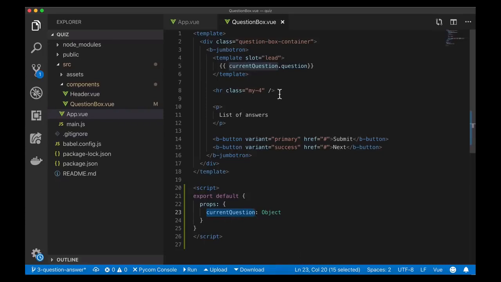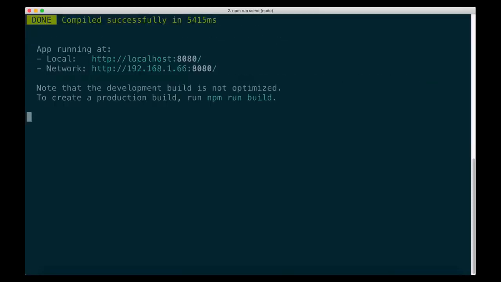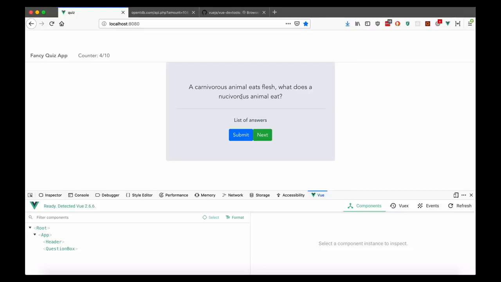So let's see if this is working. npm run serve again. So it built. And now let me check in my browser. There we go. And it's showing one of my animal questions, the 0 question.